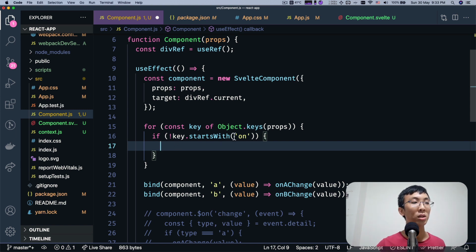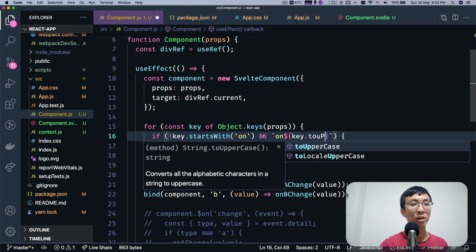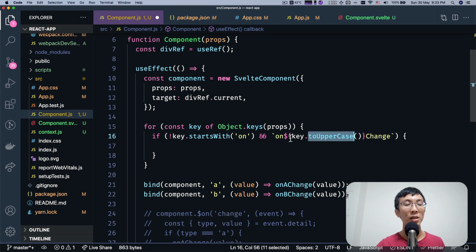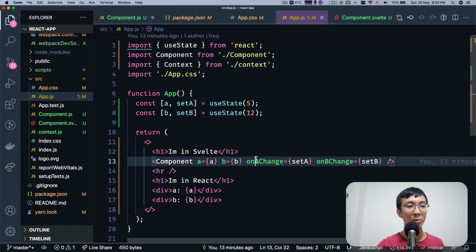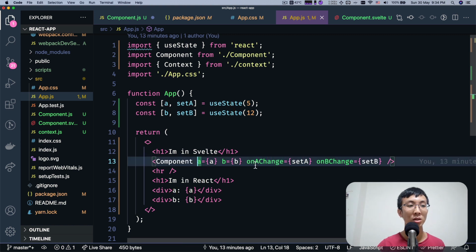So maybe assume that if the key does not start with "on", and we have maybe this key called "on" plus key to uppercase, "Change". So this is being lazy, because A uppercase will be capital A, right? We have a capital A, but what we should do is make it like a camel case thing. But I mean, we have one letter props, so we're gonna say this is onAChange, onBChange.